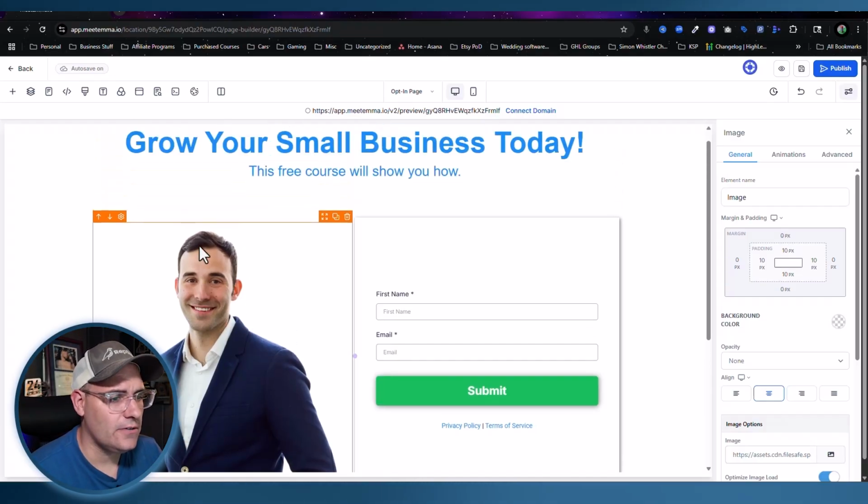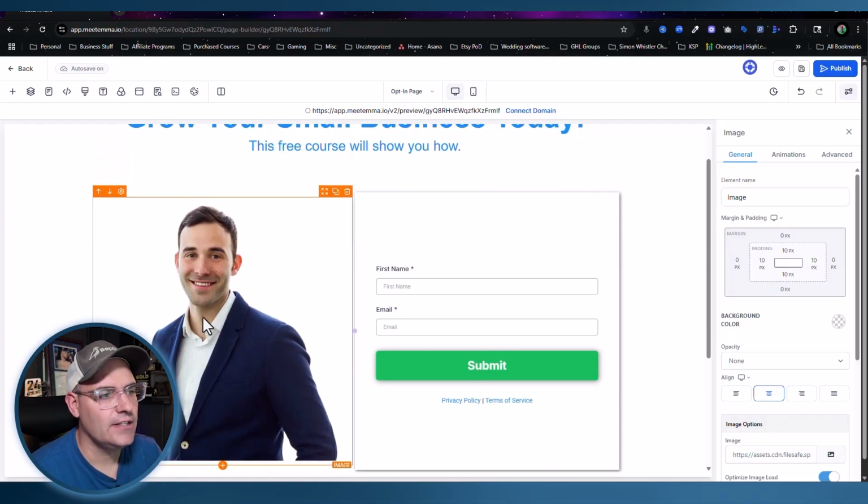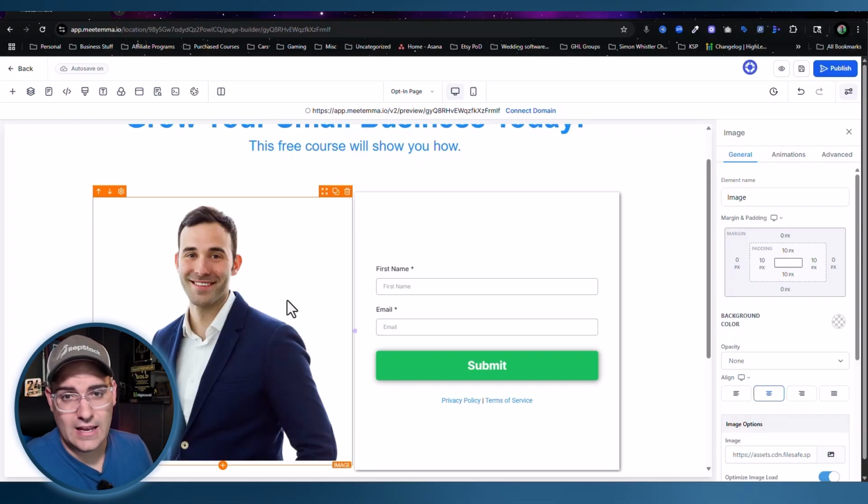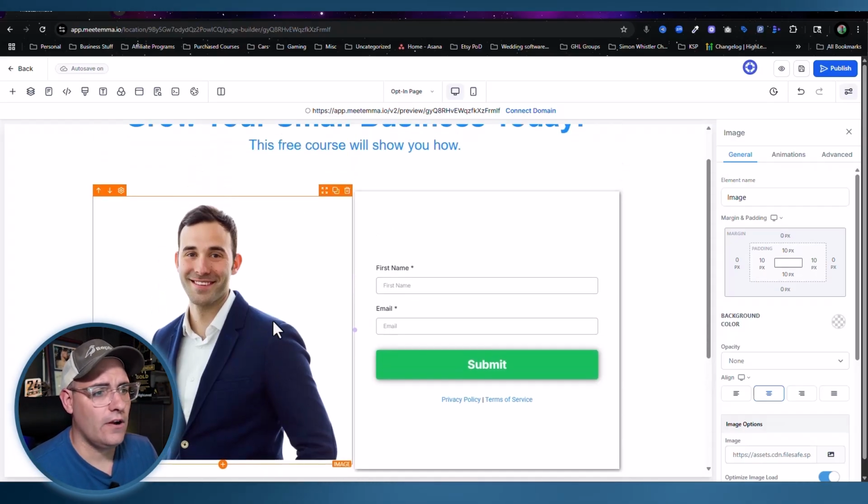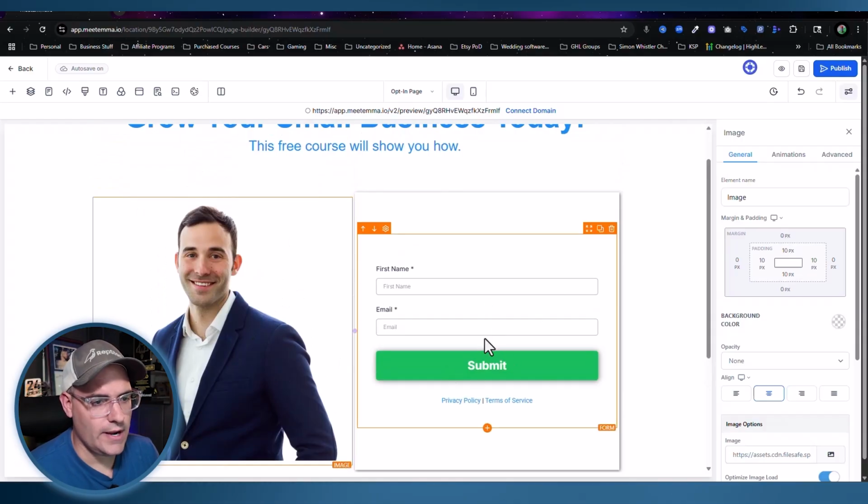What I like to do here is put the person, the image, on the left, and the form on the right, because when it stacks on a mobile, it'll put the person's face first. Again, letting them know that they landed on the right page when they click the link. So you've got you here on the left, and then you've got this form here on the right.